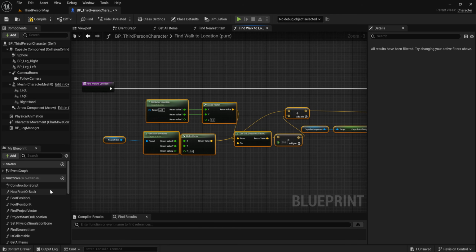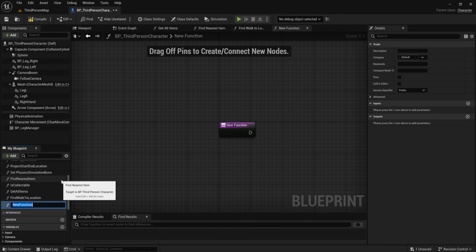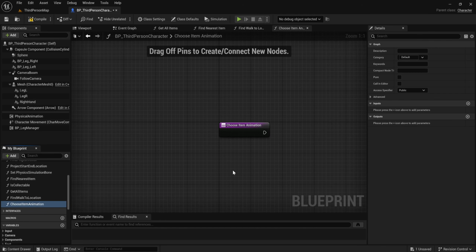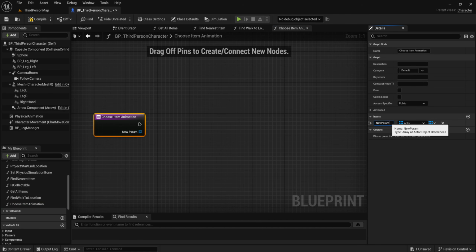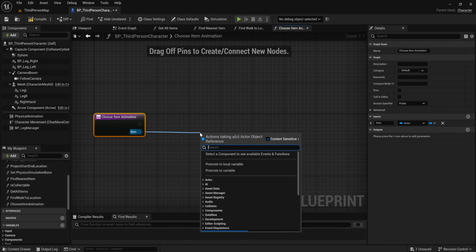So let's add another function. The function name is push item animation. And we choose the item animation depending on the height of the item. Add input. Variable name is item, and set it to single. Or is valid.